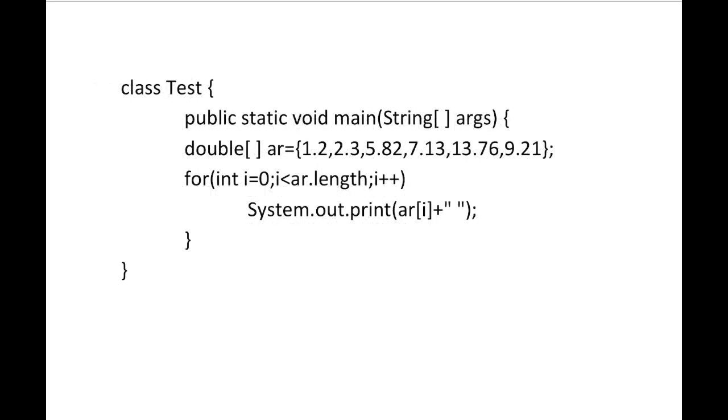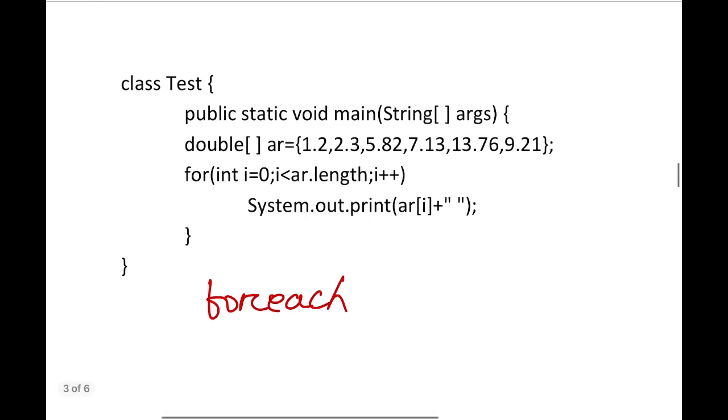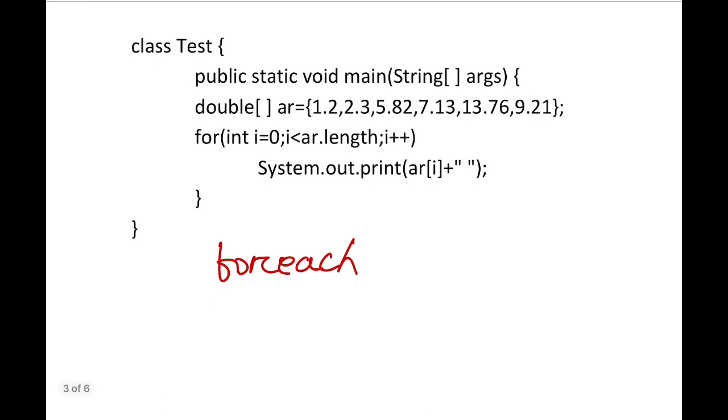So now, in addition to this for loop, Java supports a convenient for loop known as for each loop, and using this for each loop we can traverse the array sequentially without using the index variable. Suppose we want to print all the elements in this array AR using for each loop, then how to write?